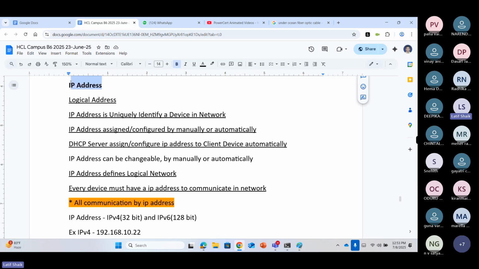The IP address session will be mostly at this time only, like 10 o'clock. So today we started almost at 10 o'clock, right? Between 9:30 and 10 we will start. Generally 9:30 is the best time.